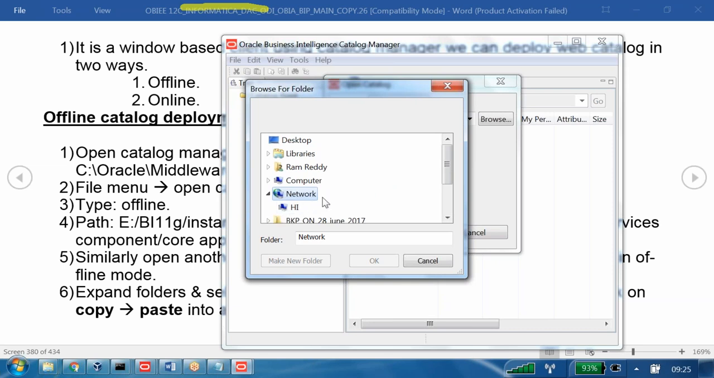Okay, I don't have the link, sorry. If I had that link, then I could copy to point to that catalog location. Then both the catalog managers would be opened like that and you copy and paste. But the difference between offline and online is, offline means again you need to log in and point it out. Online means you are already online. The moment you copy, it is available for the users.